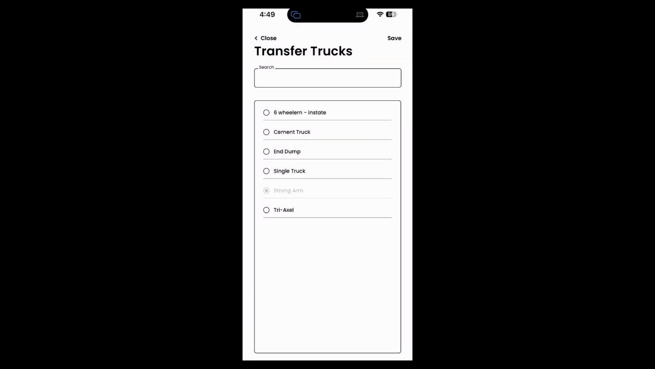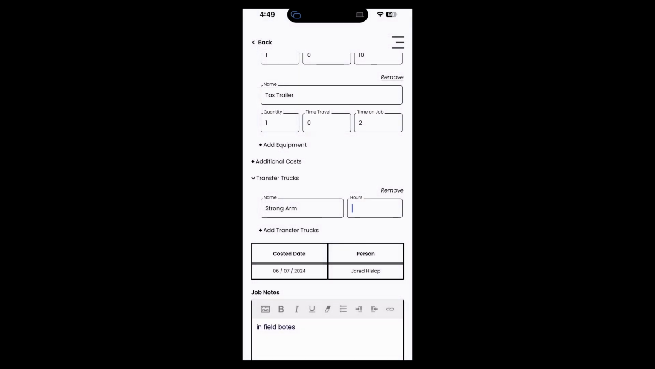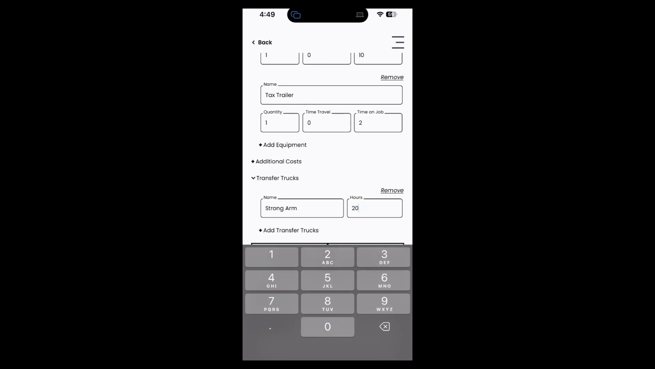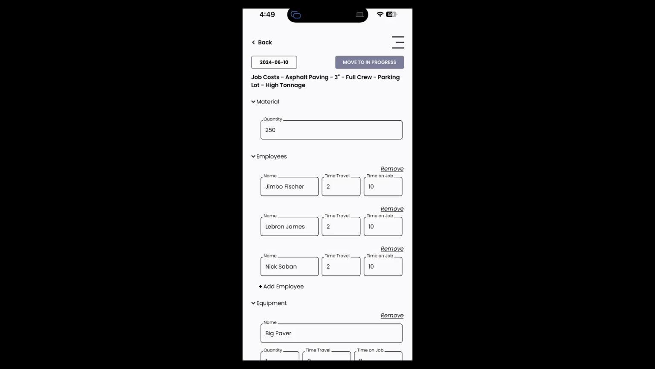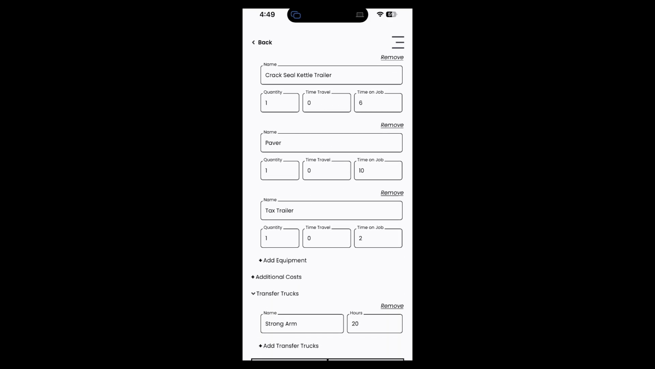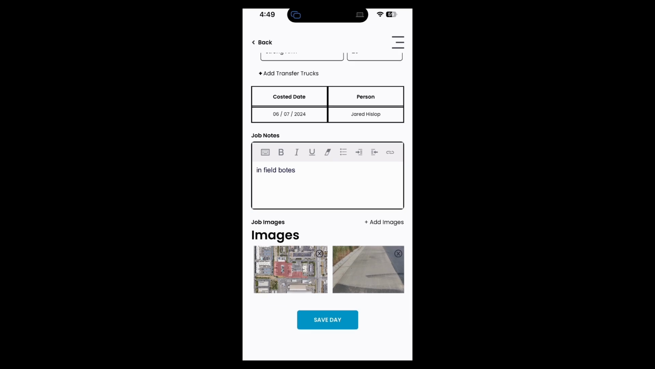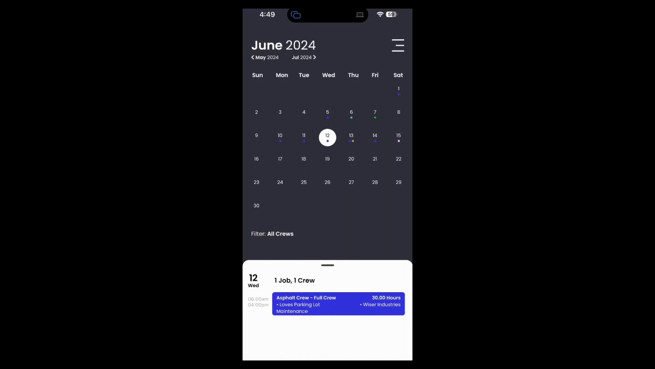And my trucking, I still ran my strong arms and I ran my trucking for 20 hours. So now we have all of these costs. All of these fields are populated with zeros. If you wanted to leave them at that, you can add multiple quantities. So now I'm going to go ahead and save this day, the 10th of June.